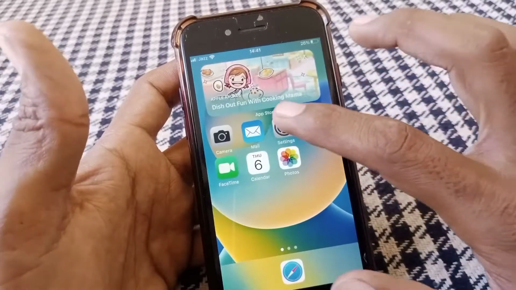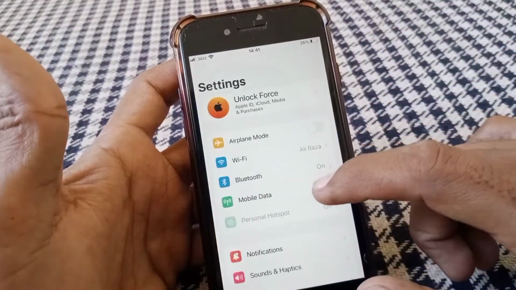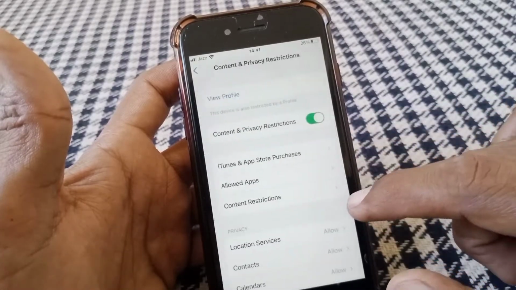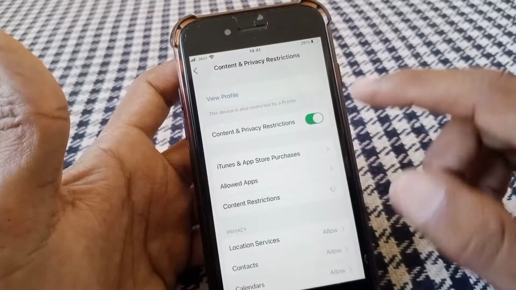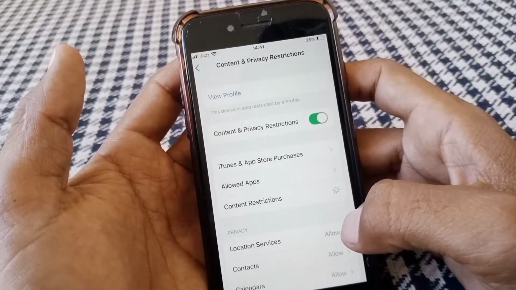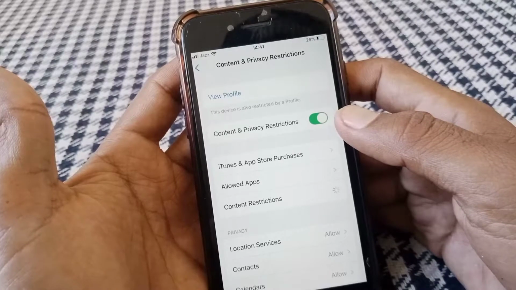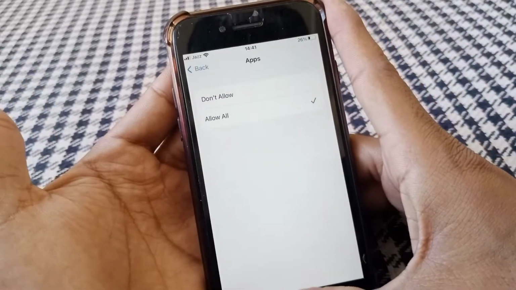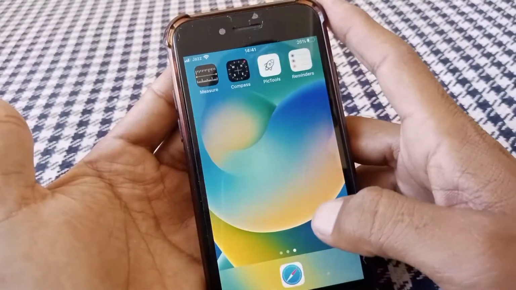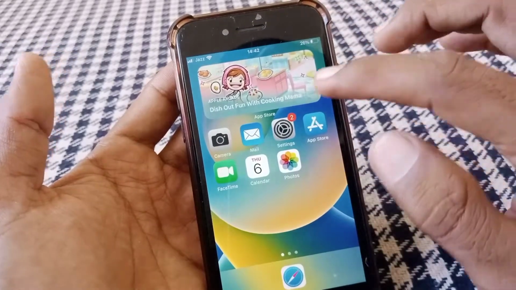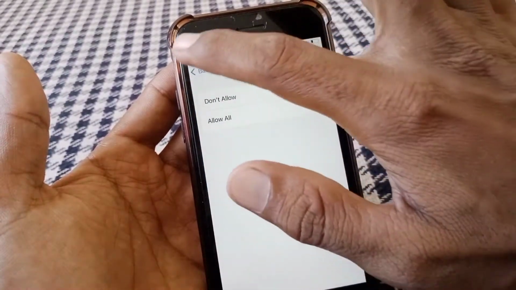Okay guys, if you want to unblock them, just simply tap on this, tap on Screen Time, again tap on Content and Privacy Restrictions, tap on Content Restrictions. Now tap on Allow. Let me show you here. As you can see guys, here are the apps. And if you want to hide apps, open settings again.